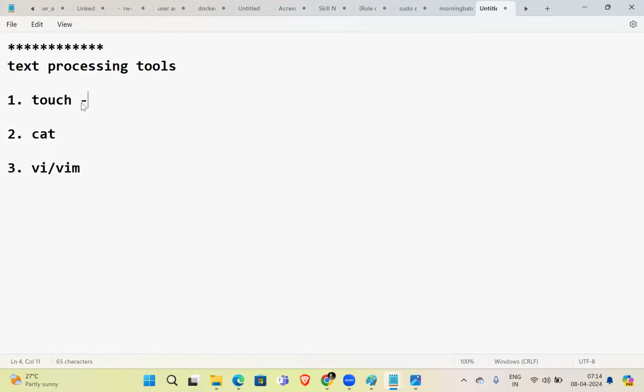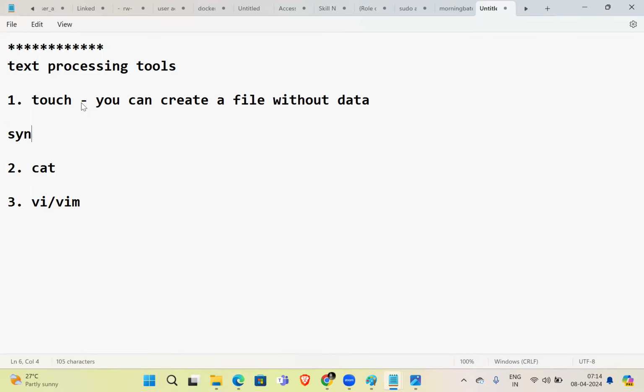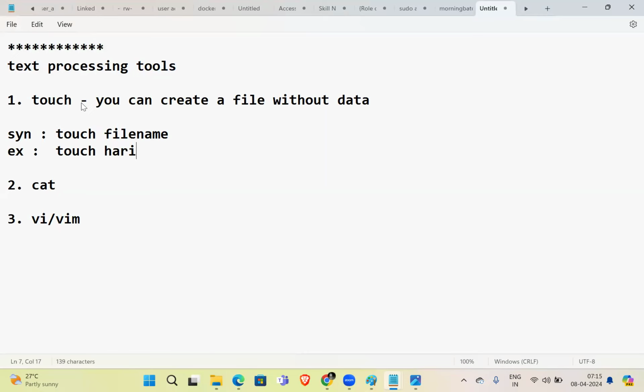Touch means touch. You can create a file without data. So by using touch, you can create a file without data. Syntax is touch file name. Example, touch hari.txt. For example, hari.txt. So we can create the file without data.